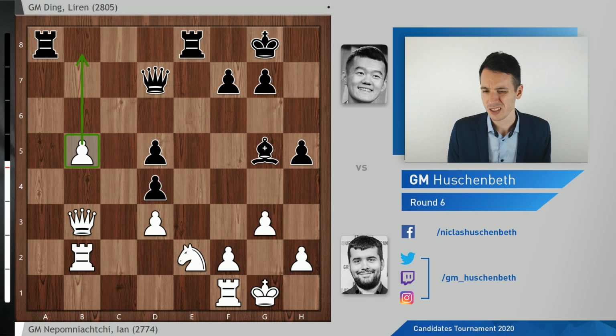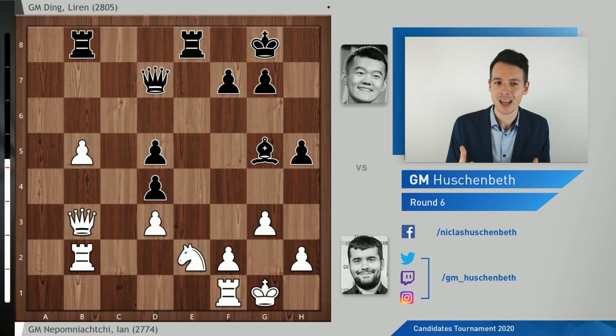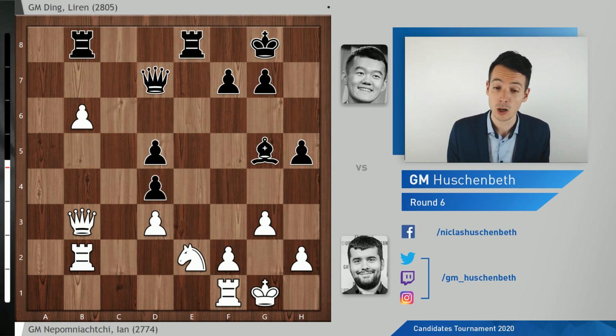Now h4 was played, that's still fine, but maybe rook ab8 was a better choice. At some point black has to oppose this b pawn anyway. Why not do it now? b6 and now queen g4.